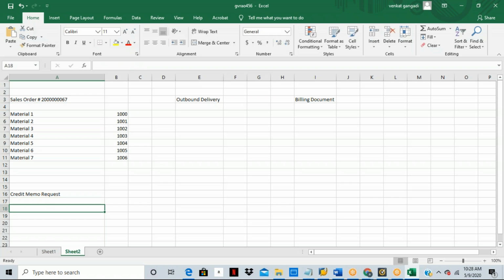It is also a sales document. Credit memo request is also one kind of sales document. Credit memo request or the debit memo request, they are also some kind of sales documents like order, quotation, inquiry, contract, schedule agreement. These are all the different sales document types, right? In a similar way, credit memo request and the debit memo request are also one kind of sales order.